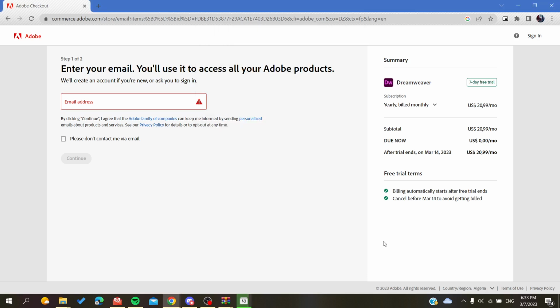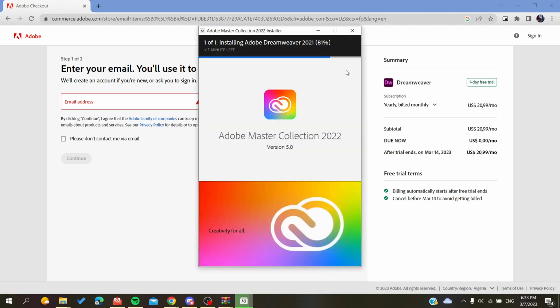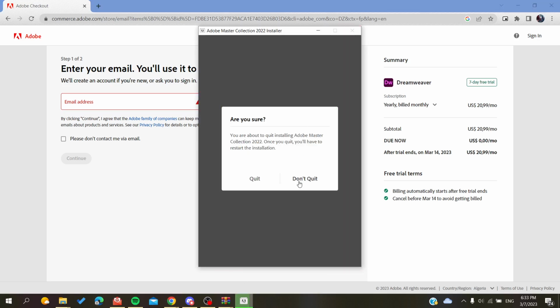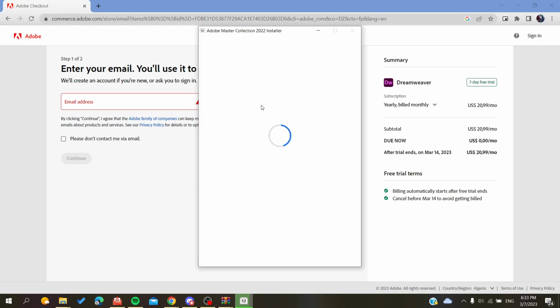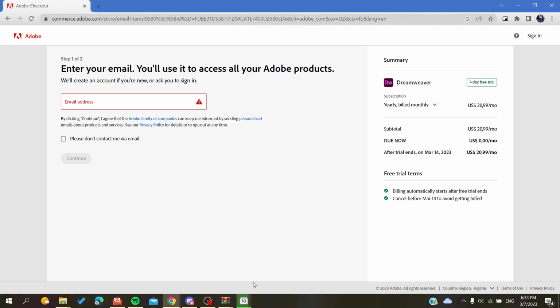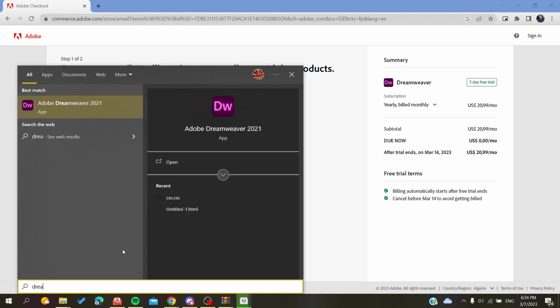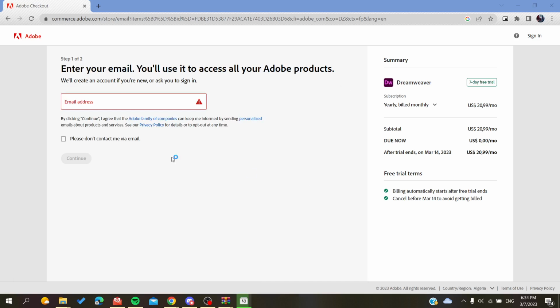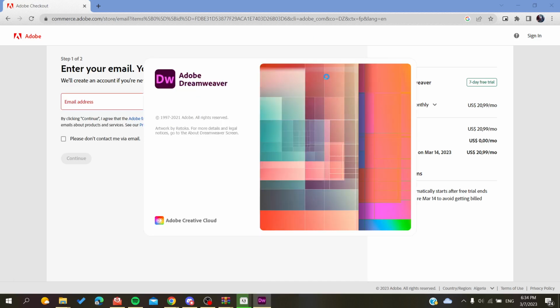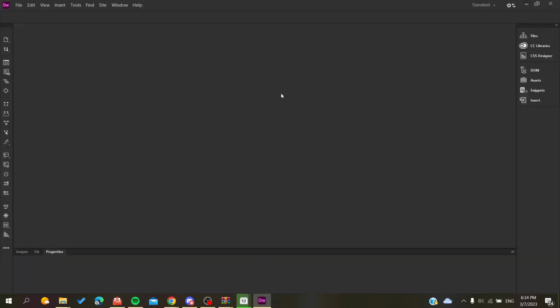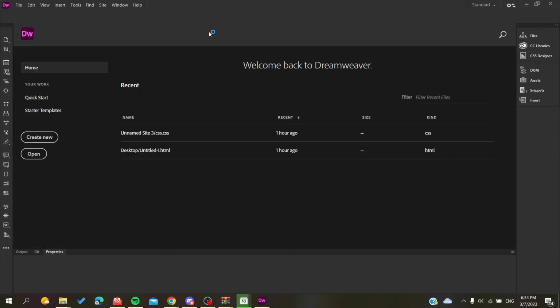So basically, I'm going to just quit here because I already have my Adobe Dreamweaver installed, and when it's finished, as I said, it will just be installed on your desktop, and then you can just search for it in here. You will search for Dreamweaver, and you will click on it, and it will start automatically. And as you can see, now you will have your Dreamweaver working well and good on your desktop.